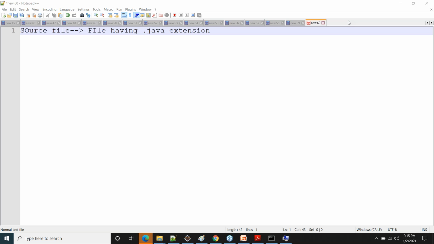Okay, guys. So I was saying that we write our code in a file with the extension .java, and we call that a source file. In the source file we create classes. In the class we create methods, we create variables, and so many things we do. But first we create the source file.